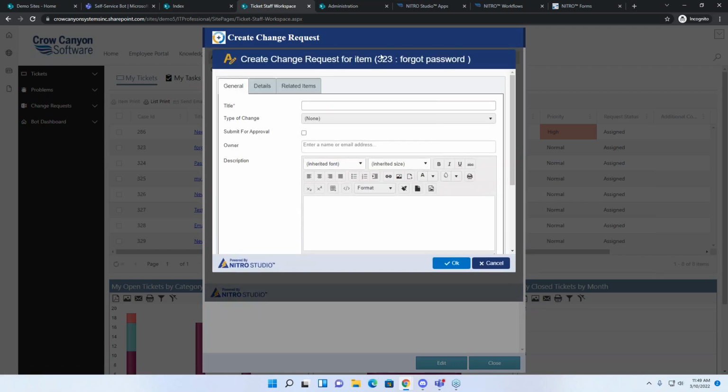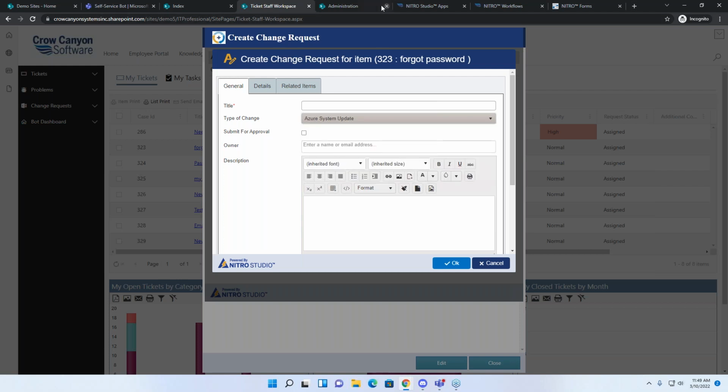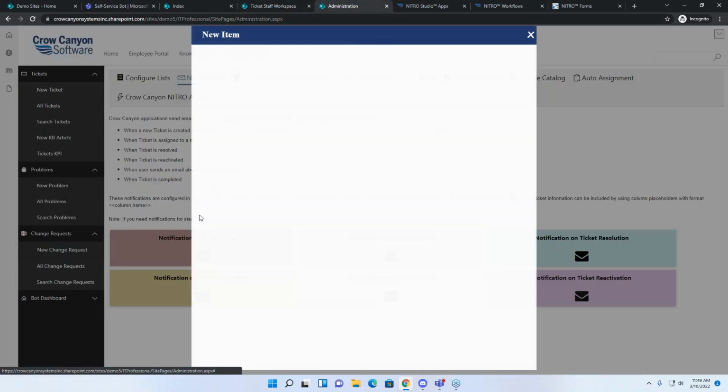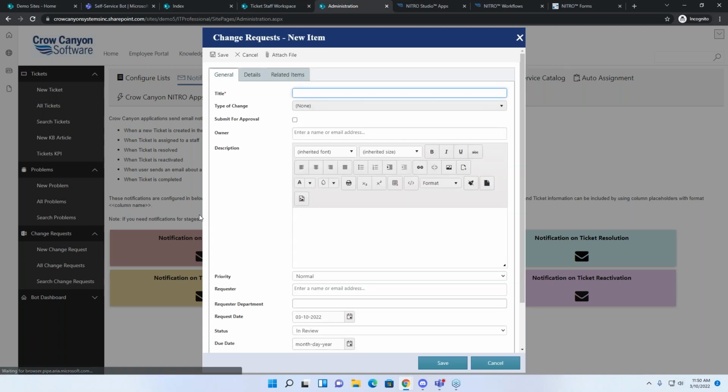Oh, this is forgot password. Okay, but let's say we need a laptop and it needs to go through some approval process, right? Or maybe it's not even an approval process. Maybe it's a system update and we want to create a change request independent of a ticket. The idea being you have the functionality for both: create a change request from a ticket or create a change request as an independent entity.